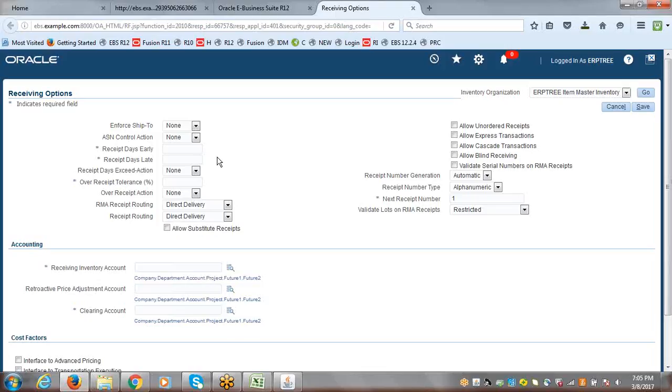You don't need to understand all these points in much detail, since we are not going to work on inventory and other processes. But anyway, let's see which are mandatory. We'll talk about it. So receipt days early and receipt days late. These two fields you can see as mandatory. What is the meaning of this?